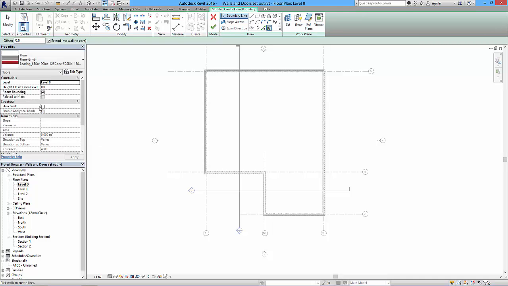Room bounding, structural, we can make it structural if you want by ticking this box, but we'll just leave it as a non-structural element. And we will use this option this time, pick walls. And then we'll press the tab key, hover over the edge of the wall, press the tab key, and then we can click on the chain of walls to create that. And we notice that it's going right inside there. So we can hit this.